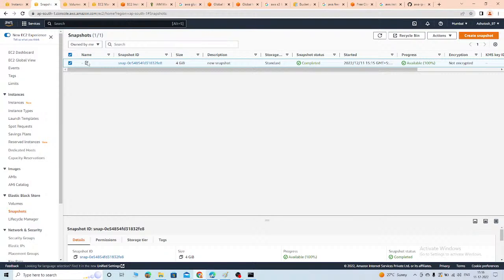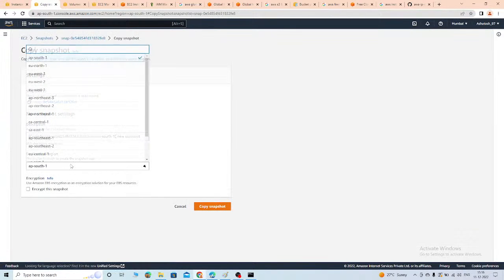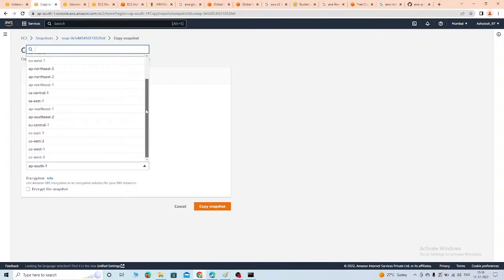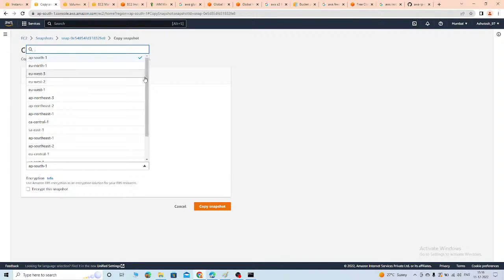If I need to move this EBS volume to a different region, let's say I want just a backup of my data in a different region, what I can do is right click and choose copy snapshot. Using the copy snapshot, I can move or copy my data to a different region as well. I can encrypt the snapshot as well.